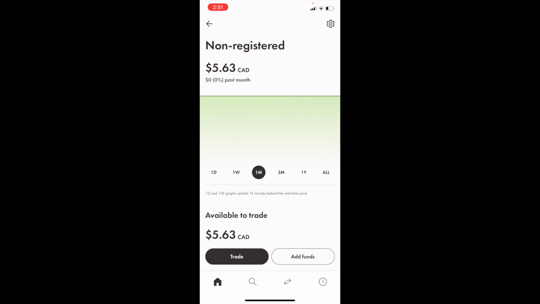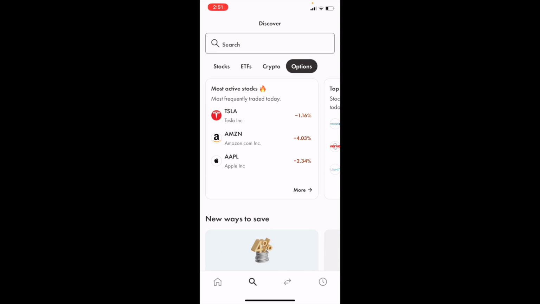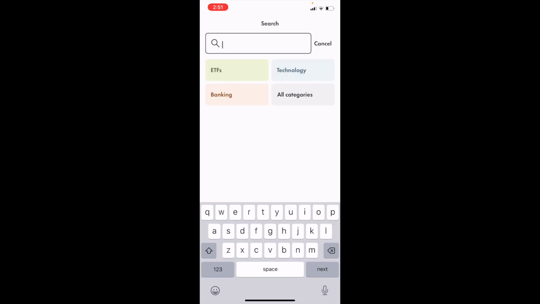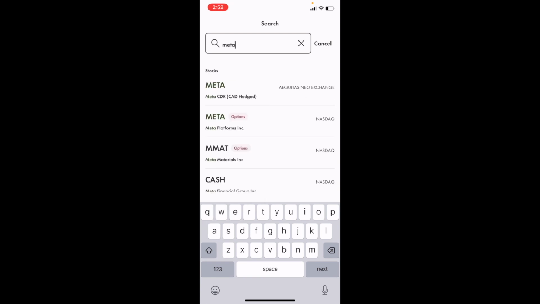So once you have Wealthsimple open up on your device, go to this bottom bar and press on the magnifying glass, and at the top here, press on the search bar and simply just type in ticker symbol Meta, so META. And as you can tell, two options down, it actually says Meta Platforms Incorporated on the NASDAQ market with the purple options button. Go ahead and press on that one right there.